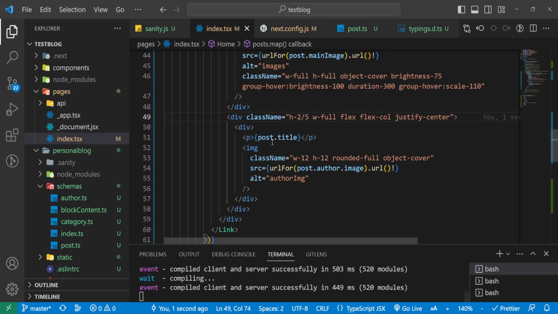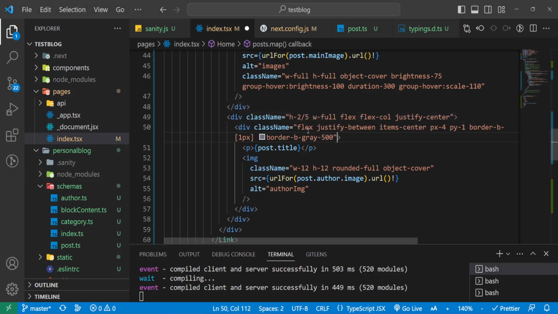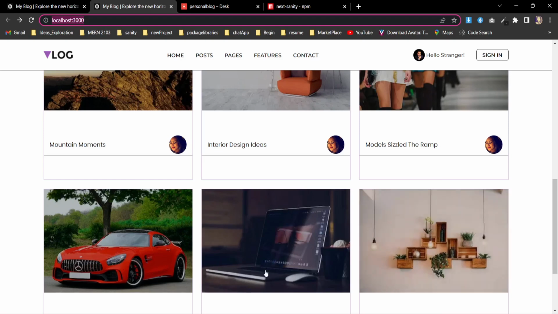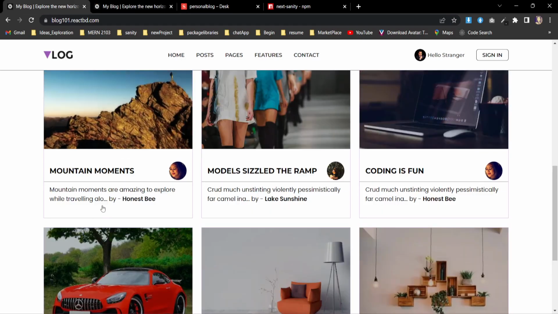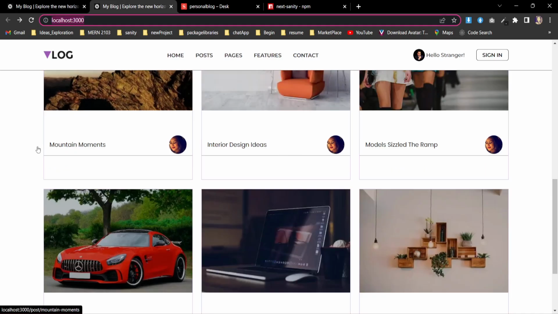So now, because I'm going to introduce some border section and everything, I'm going to just grab that class name over here. I'm making it flex, justify between, items center, and I'm introducing one border in the bottom, which is gray 500. As you see, it's giving a bit of border. So now we need to put in the other item, which will be our description.